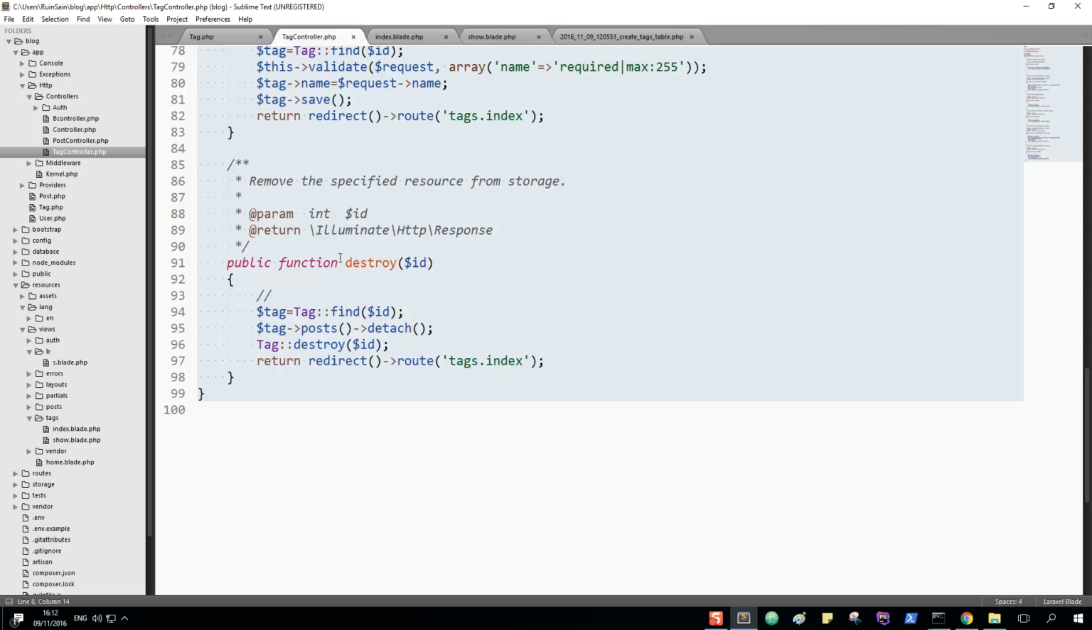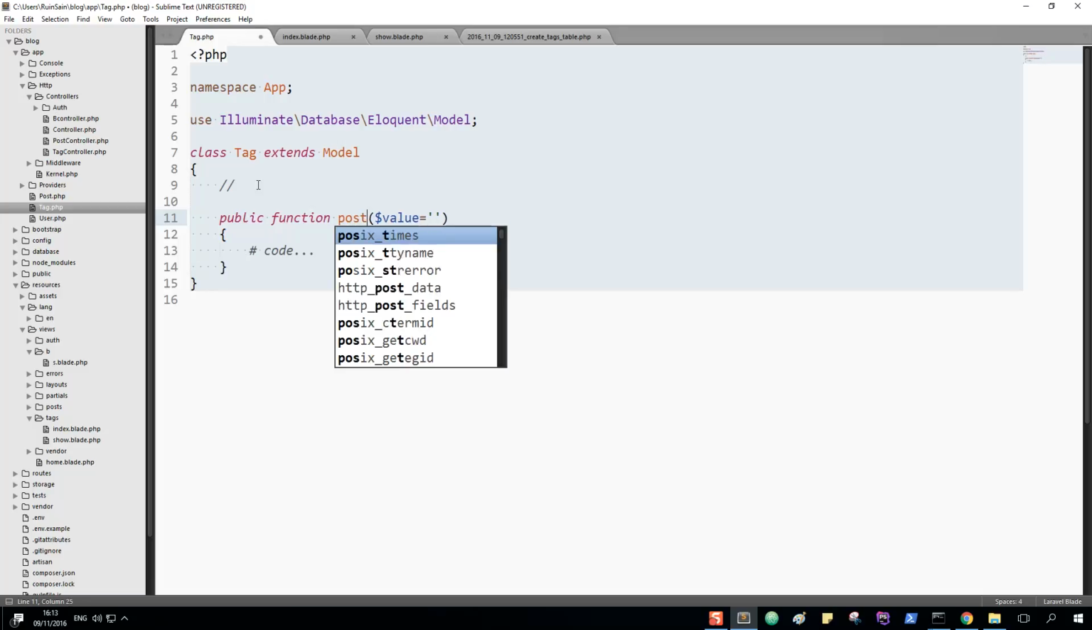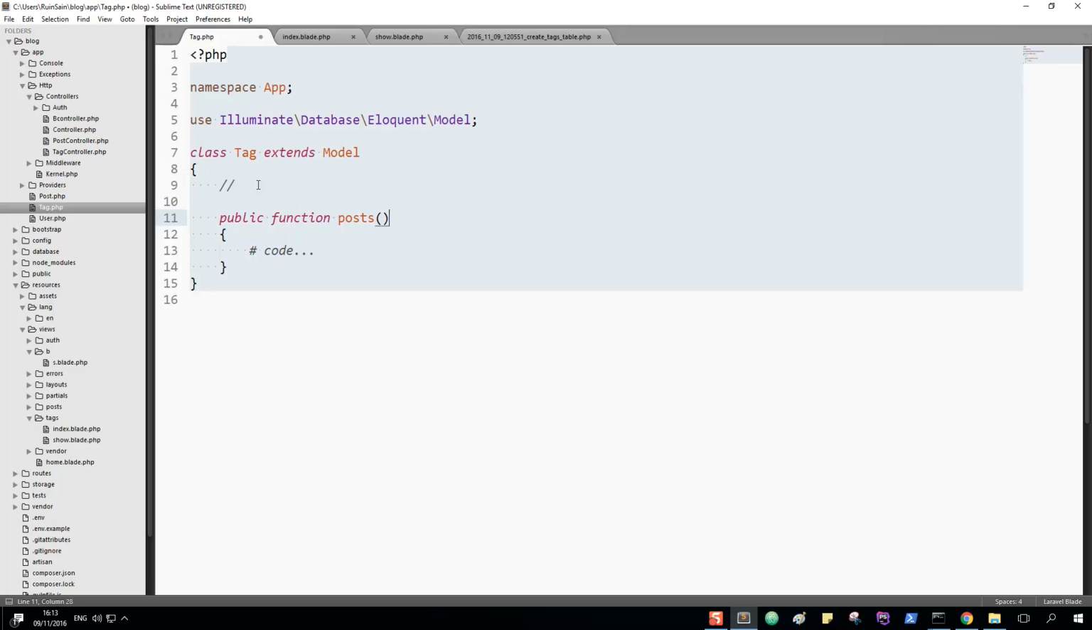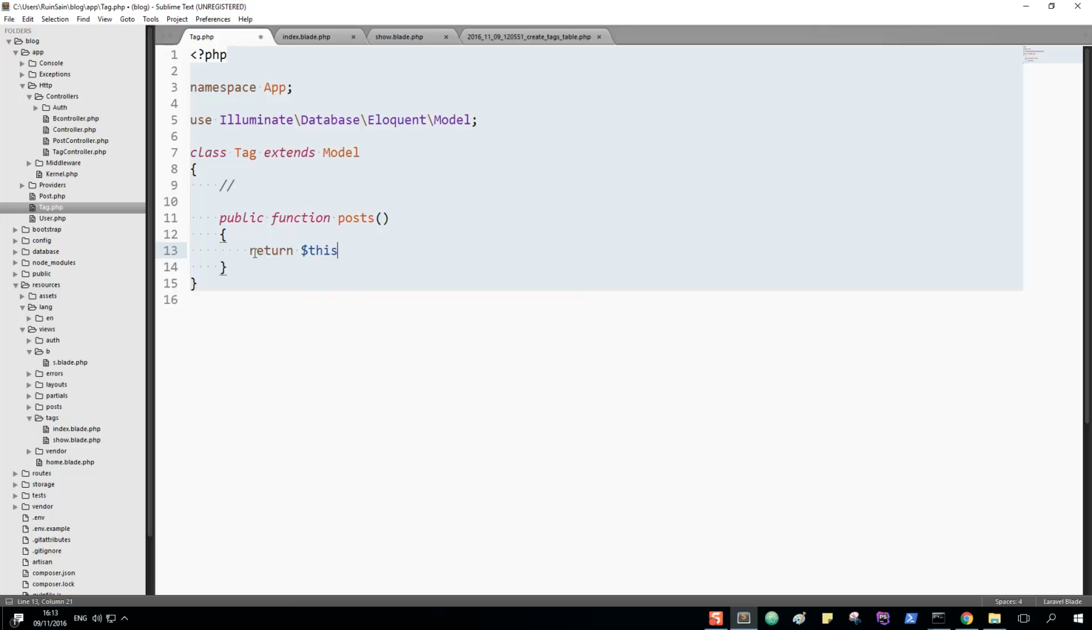Okay, in here what we want to do, we can close this for now. In our tag model, what we need to do is to basically make a posts function. So let's say the function will be, as we wrote it, posts. The value in here, we don't need this. This is basically returning our designated post. So $this equals, let's say, belongsToMany. It's a belongs-to-many relationship, so from our App\Post.